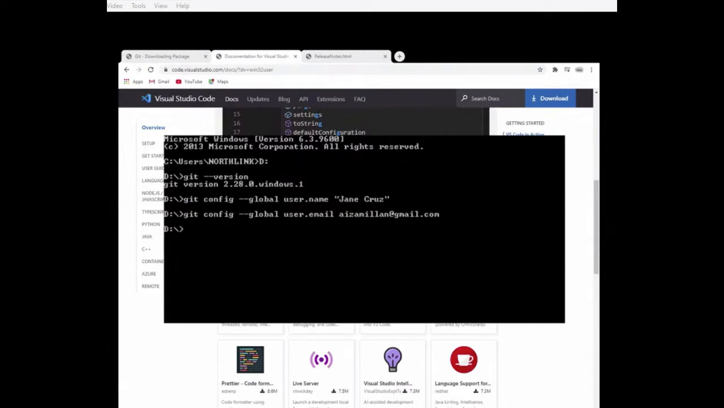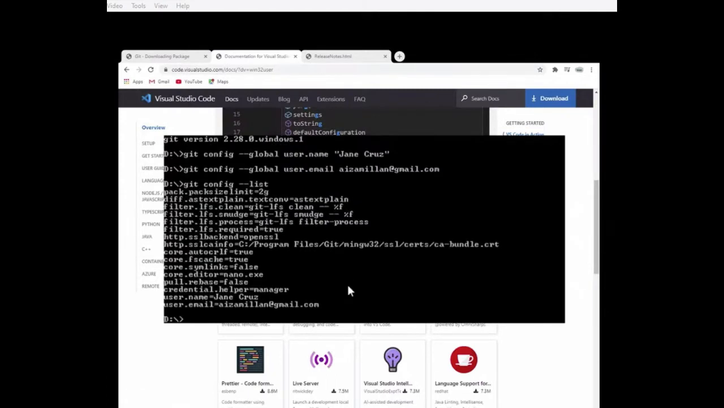Next, you can check your default Git global configuration. You can type the following command at the prompt: git config --list. You now have Git available on the command line of your computer. Next, we will use the basic Git commands.